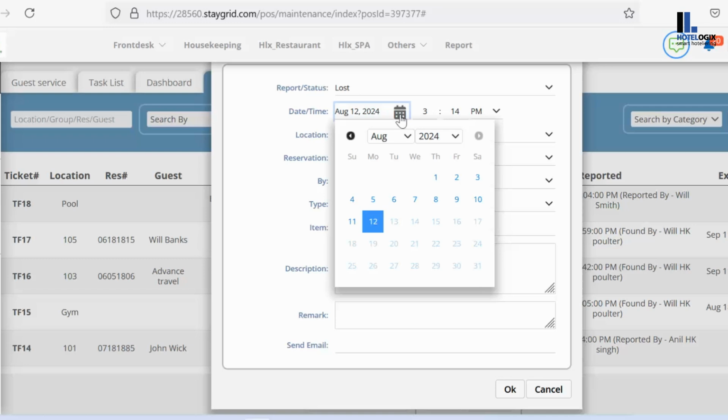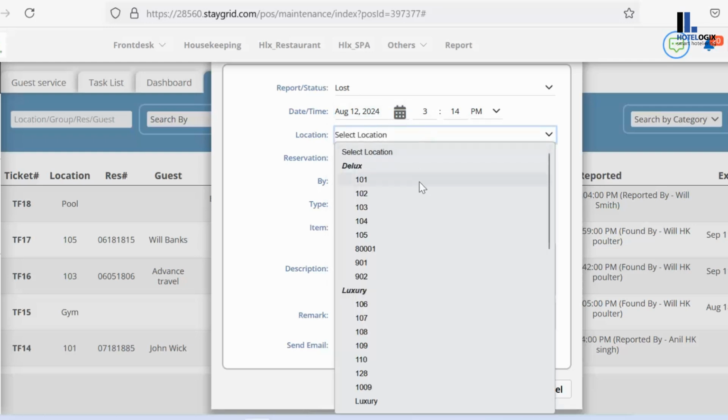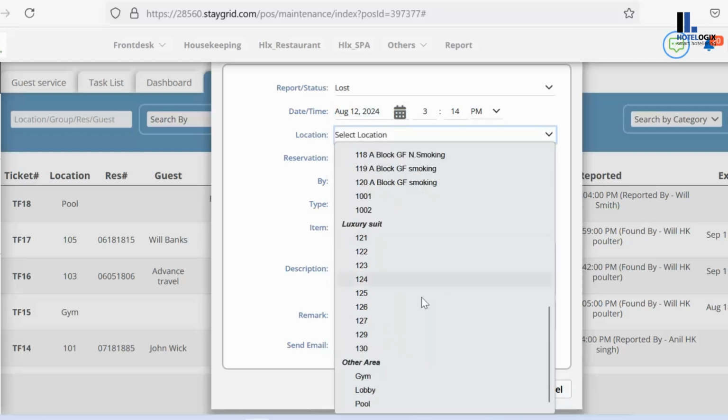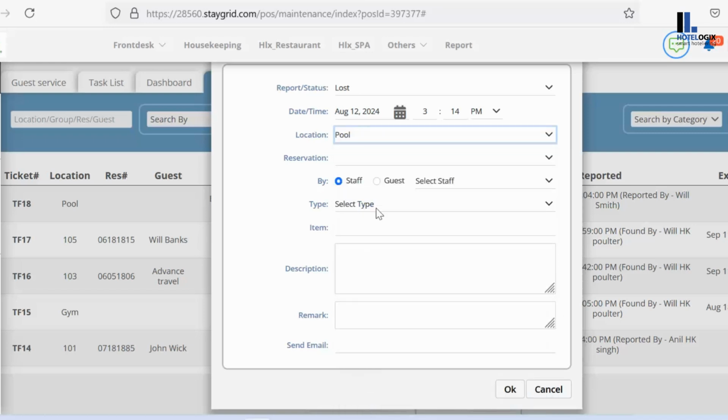Select date and time when the item was lost. By default, it shows the current date and time. Select Location. This could be a room or a public area like pool.